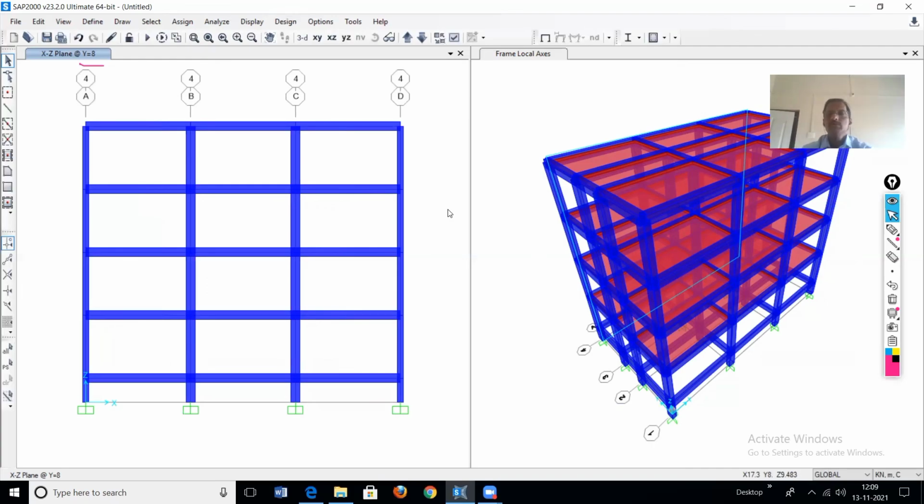Now this is the end of this tutorial. In this tutorial, we have seen how to do the modeling of a 3D building in SAP 2000. We have used different commands to assign the columns, to assign the beams as link elements, and to assign the area elements. In the next tutorial, we'll see how to define different loads on this building, and then how to assign these loads on the building. Okay, thank you.